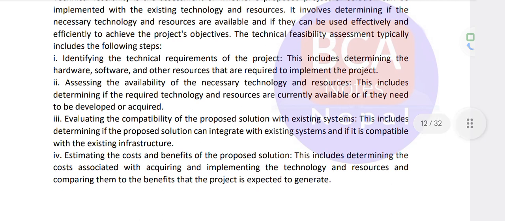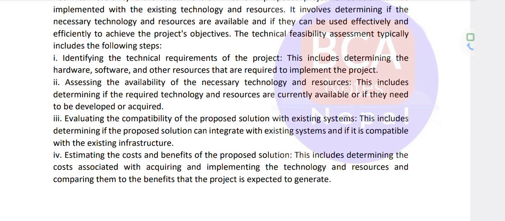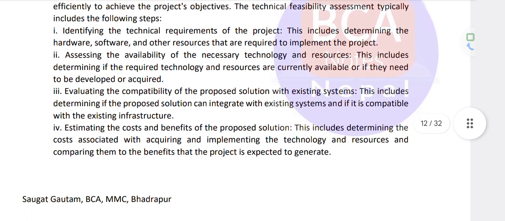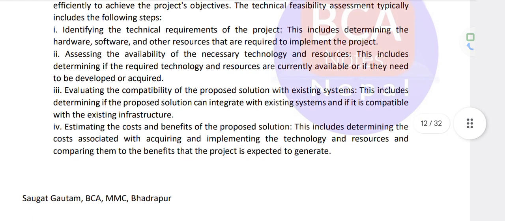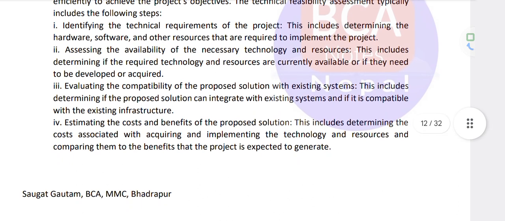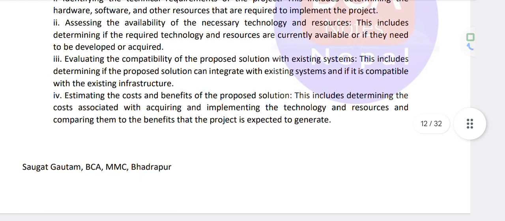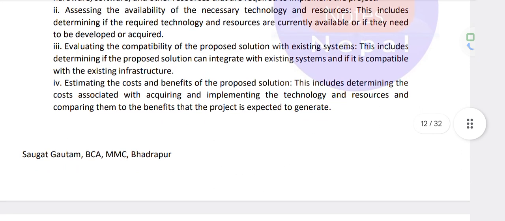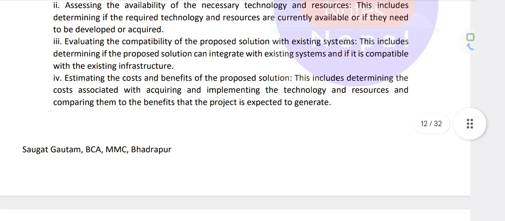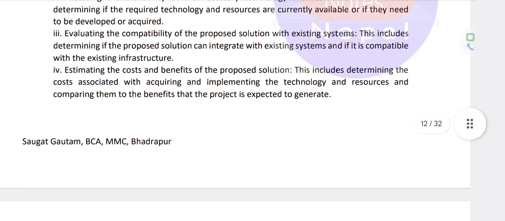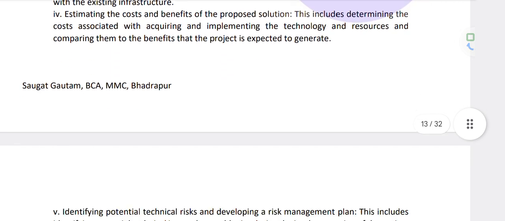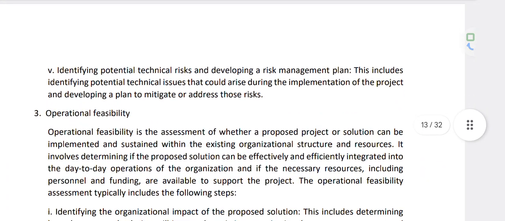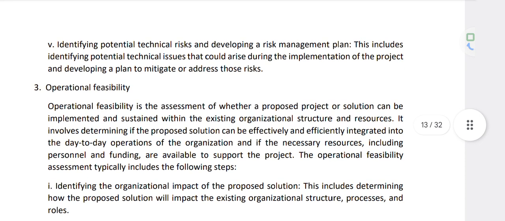Evaluating the compatibility of the proposed solution with the existing system. This includes determining if the proposed solution can be integrated with the existing system and if it is compatible with the existing infrastructure. Estimating the cost and benefit of the proposed solution. This includes determining the cost associated with acquiring and implementing the technology and resources, comparing them to the benefit that the project is expected to generate, and identifying the potential technical risks for developing the risk management. This includes identifying the potential technical issues that will arise during the implementation of the project.